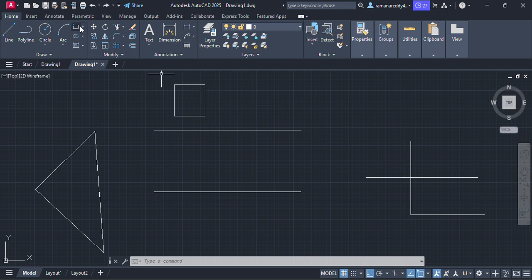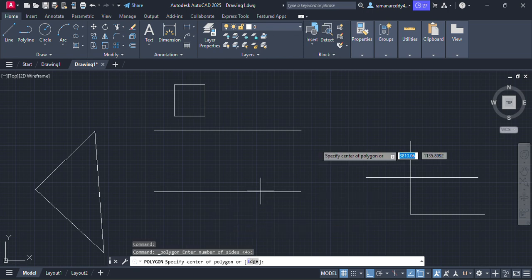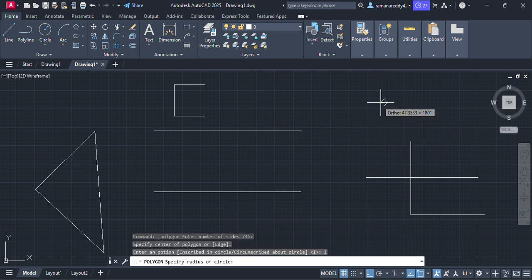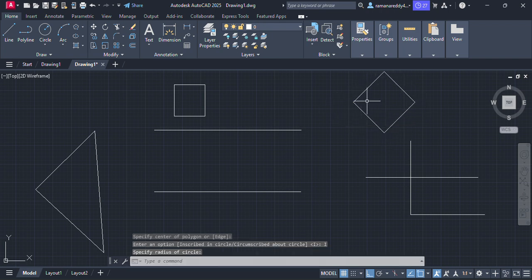So how to draw a rectangle we have seen. Now how to draw a square. Select a point, number of sides is 4, enter, select a point, inscribe. This is a square. How much length you want, if you drag, you will increase. So this is a square.